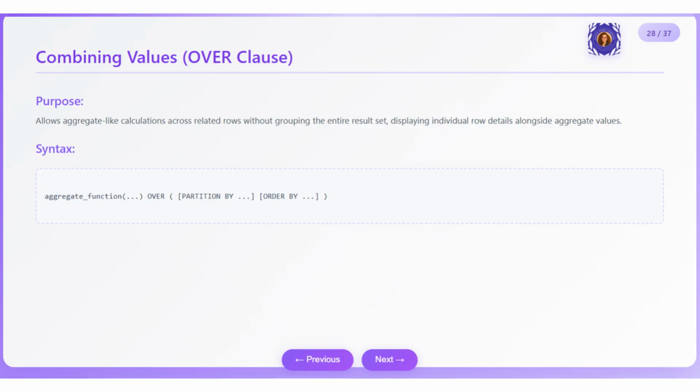Key components: partition by defines the groups for calculation. Order by defines the sequence for running calculations. Window frame defines exactly which rows to include in each calculation. Common uses: running totals, ranking, percentage of total, moving averages.